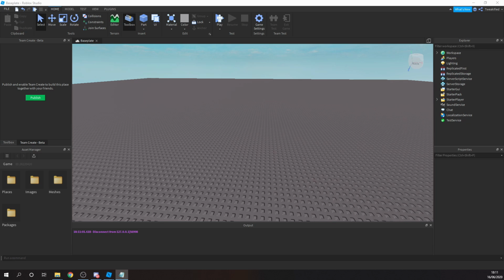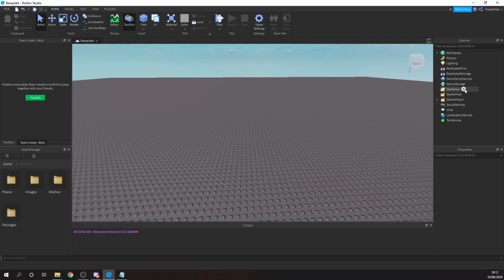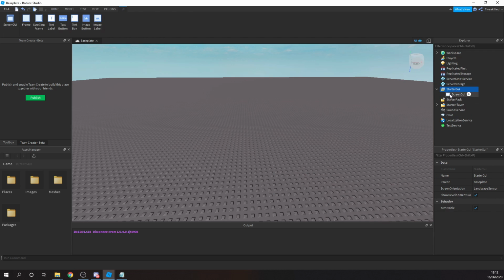Okay, so now in our studio world, we're going to design the GUI that the player sees on their screen. First thing we're going to do is go inside StarterGui and insert a ScreenGui. We're going to name this ScreenGui MobileShiftLock. Inside the ScreenGui, we're also going to change ResetOnSpawn to be false.